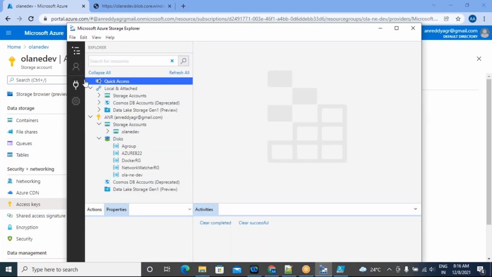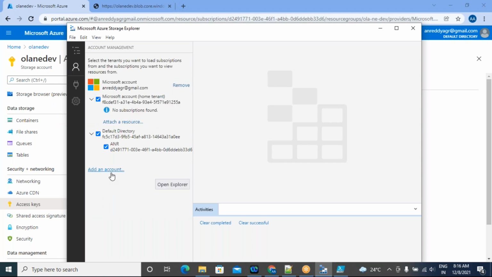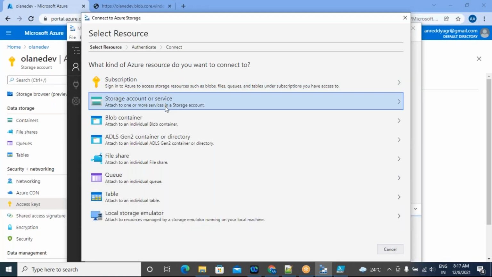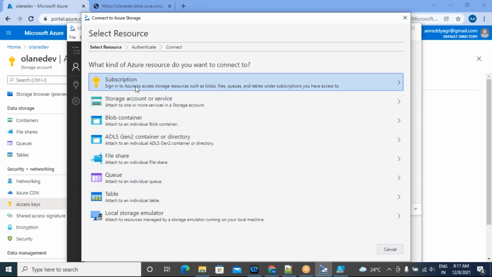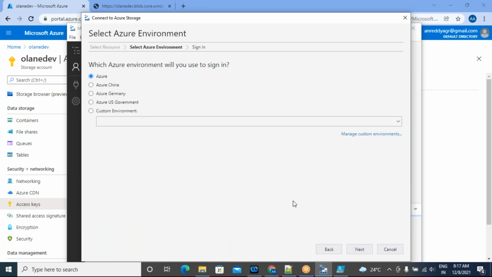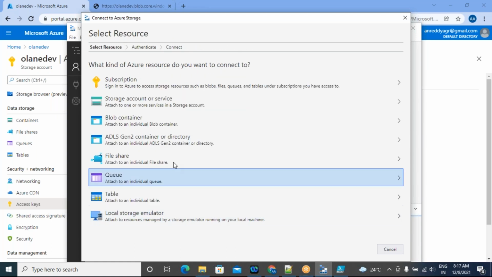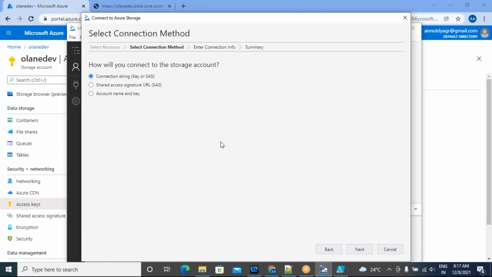Let's go to Storage Explorer. In Storage Explorer, how many options have we seen to connect the storage account? We have seen subscription, storage account service, blob container. These are all the options, right? In the last session, we selected the subscription. There is also another option to connect your storage account by using storage account. So if you want to connect a particular storage account, you can use this option, right? Storage account. So how can we connect with the storage account?